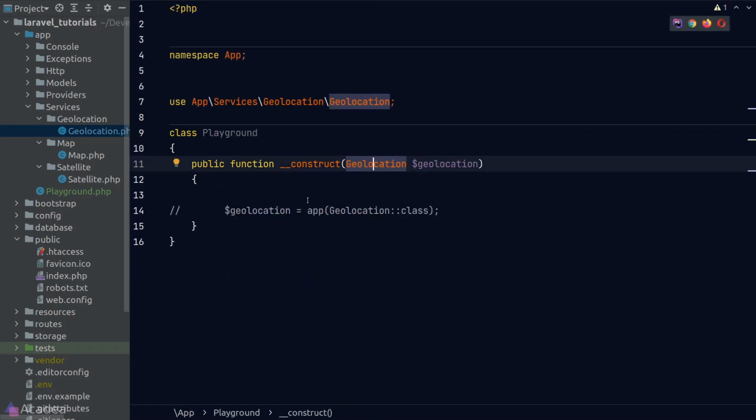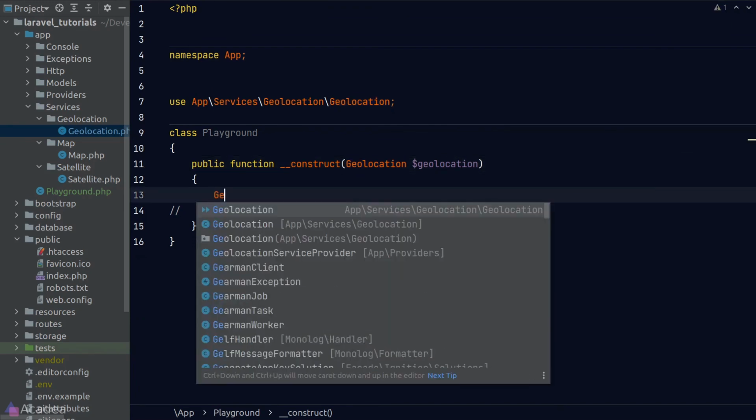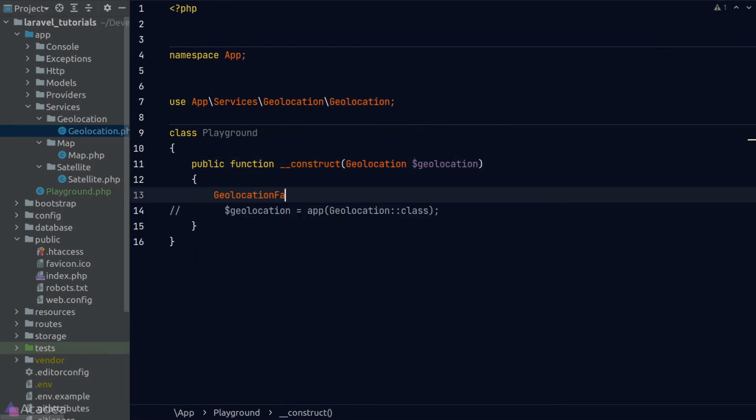For example, let's go back to Playground, and let's say we have created a facade for geolocation, and we call it GeolocationFacade. We then can simply call the search method statically from the facade class. And that's it. That's how a facade looks when we actually use it. You can think of a facade as a static counterpart of our main class.